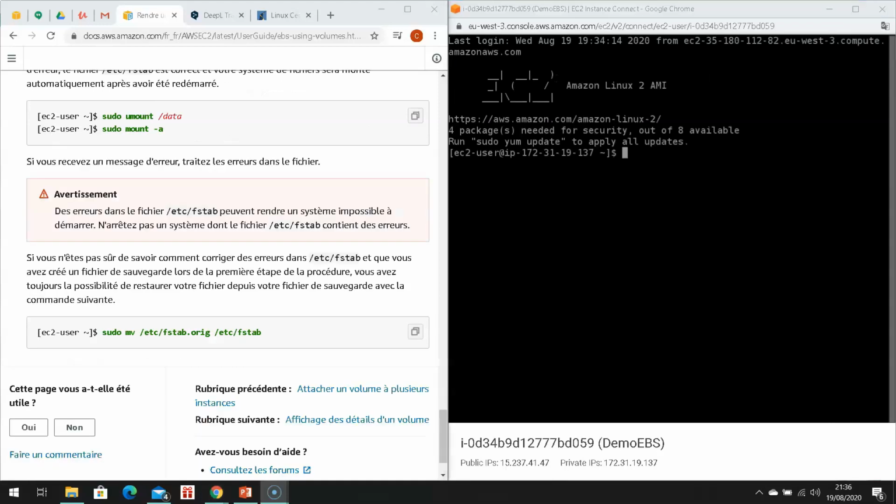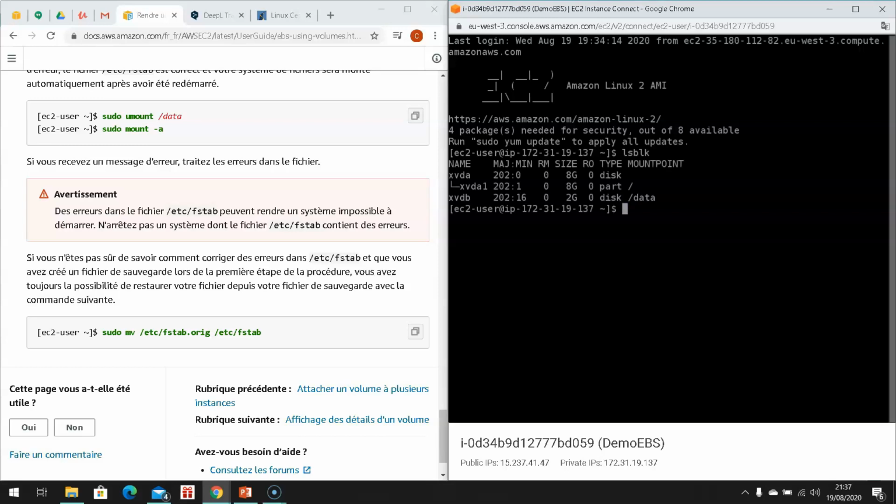We will save our file. We restart our machine, so we did a reboot. If we run our lsblk command again, following the modification of the fstab file, we find ourselves after reboot with our second partition, our second EBS volume, mounted in /data in our instance.